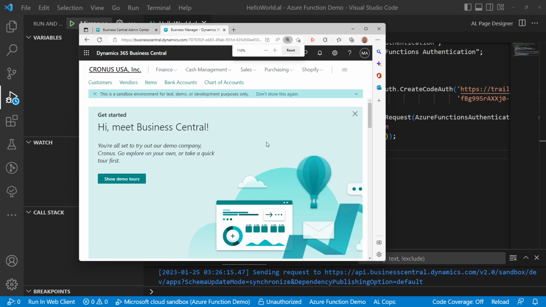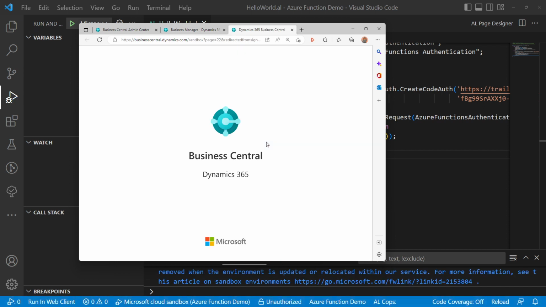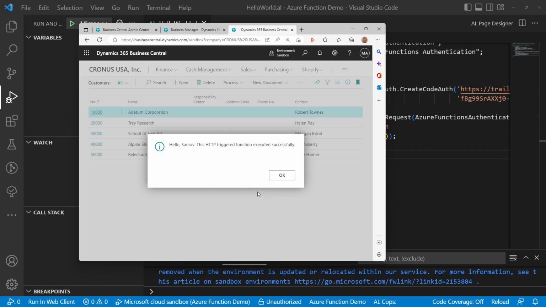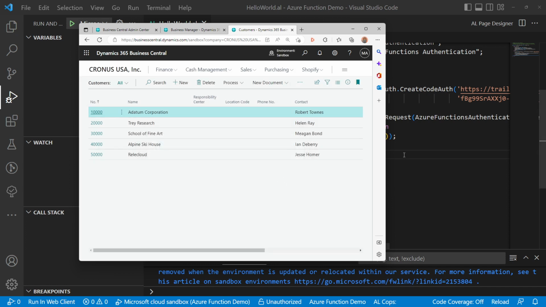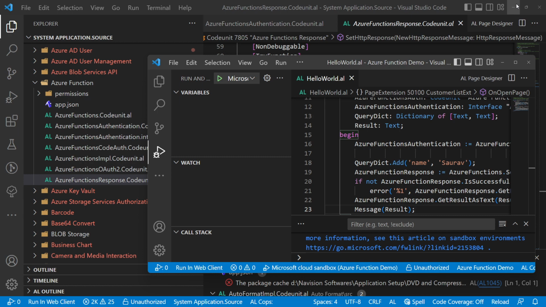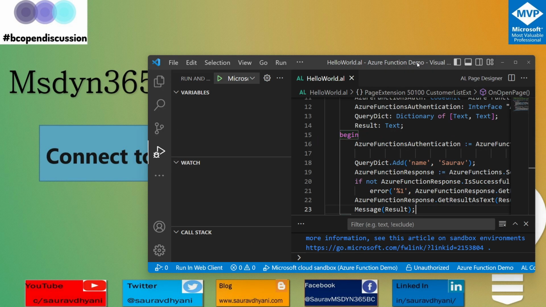So let's wait for this to get published and we'll see how this works, because that is what the summary looks like for this. So at this point, it should again ask me, do you want to call something from an external node? You can always allow it if needed. I'm just doing once because I would like to test other things. It says, hello, Saurabh. This HTTP trigger function has executed successfully, which is similar to what happened on my Azure function.